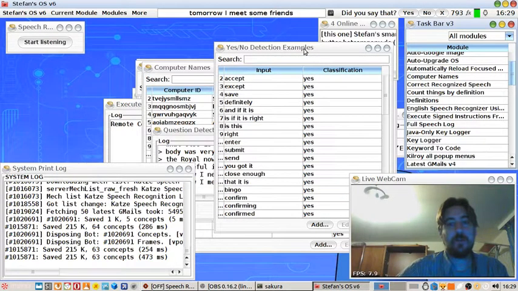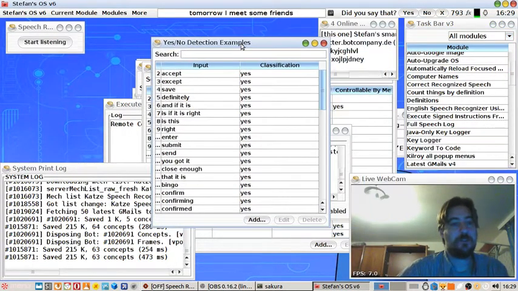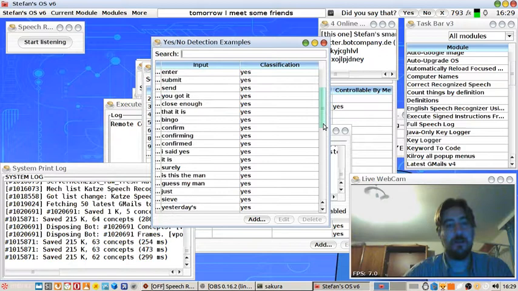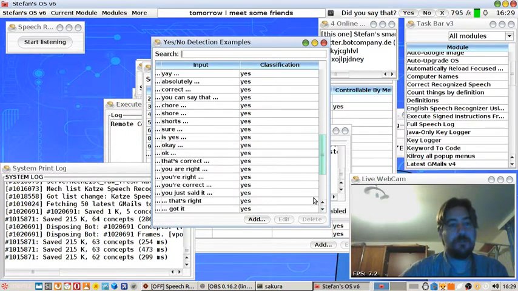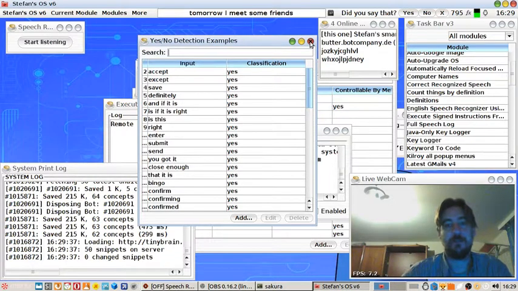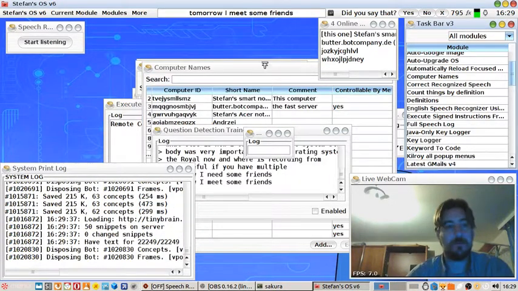That's one thing I built, and I teach it a lot of language. For example, different ways of saying yes and no, oops or oopsie. And these are lots of tables that will be built and learned. So the system recognizes all the stuff I say.